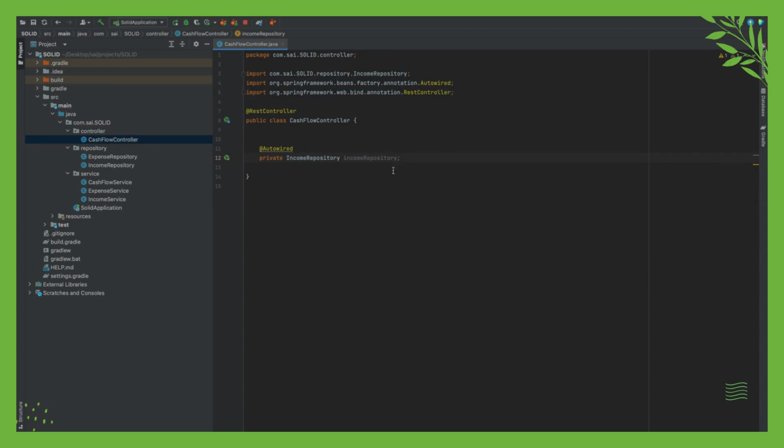Using income repository inside cash flow service violates single responsibility principle. Hence, let's place this inside income service layer.